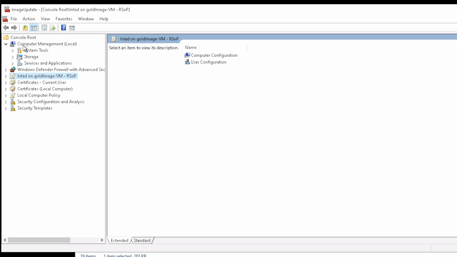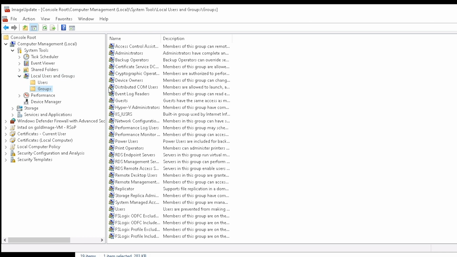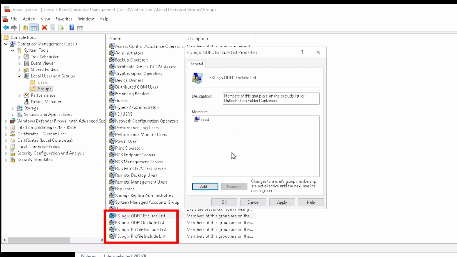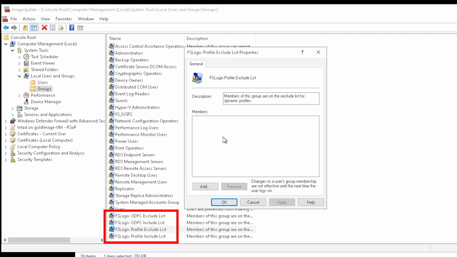I'm going to start with the computer management and go to the system tools, and then the local users and groups, and finally into groups. And here I'm going to add exclusions for FSLogix for my local administrator because I don't want that user to be using an FSLogix profile. And as far as the includes go, the default is everyone. So now everyone other than my local administrator will be able to use FSLogix.